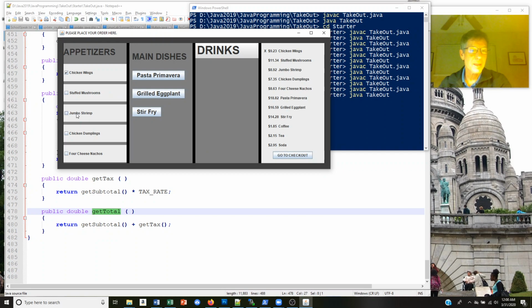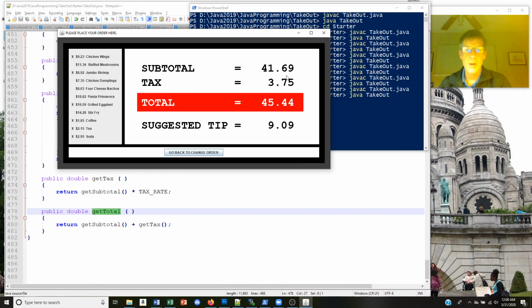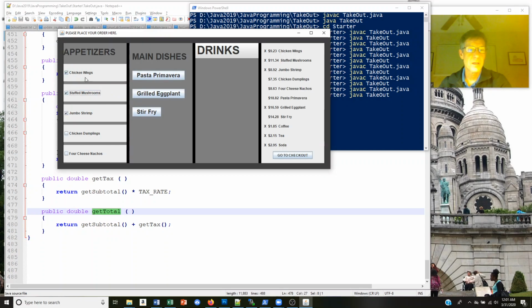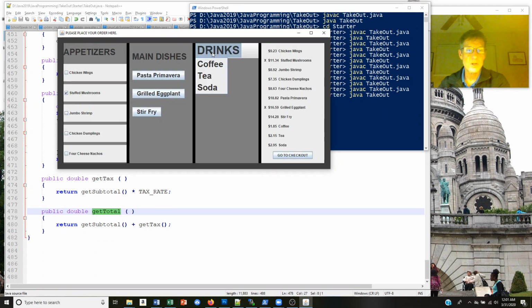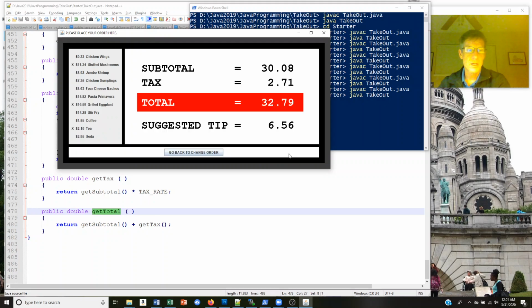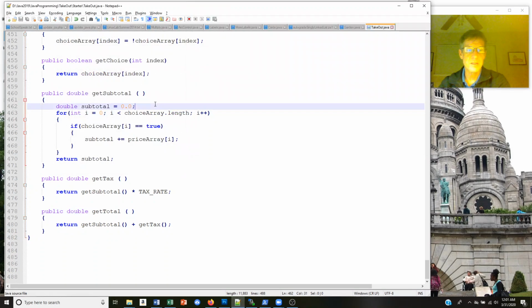Let's go back and let's do the jumbo shrimp and grilled eggplant and coffee and tea. I'm really thirsty, so we're going to get them all. And now we've got a higher price. Tax again is at 7%. Add them together to get the subtotal. We've got a suggested tip, which is again 20%. I can go back and I can change it. Maybe if I choose nothing, maybe my friend's going to get some food. I'm not. So we'll unchoose all of these. And so now we do get 0. Let's go back and maybe just change one of each. And just to make some sense.